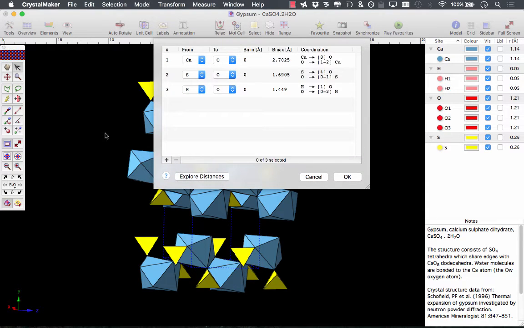You can also go Edit Bonding and view which atoms are bonded to each other. By default, CrystalMaker does a pretty decent job at this, but it's always worth checking that it's bonded the correct atoms together. And so we can see here it's created bonds between calcium and oxygen with a maximum bond length of 2.7025 angstroms. The final column is really useful as well because this gives us information about the coordination environment. So for example here we can see that calcium is bonded to 8 oxygens, and each oxygen is shared between 1 or 2 calcium atoms.